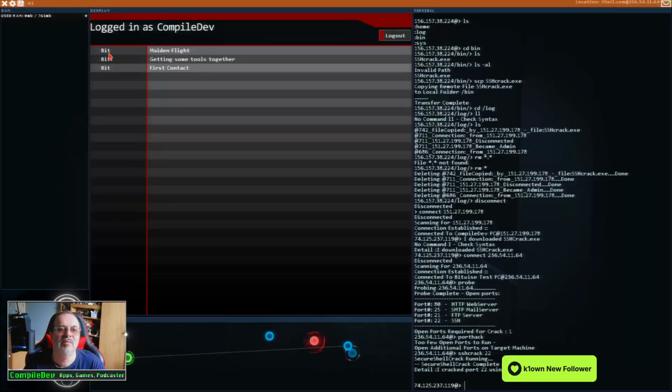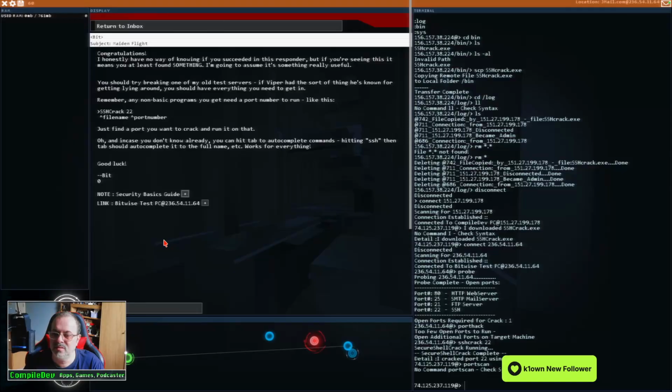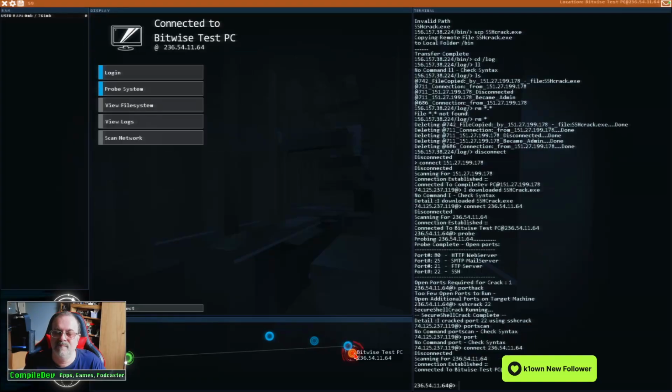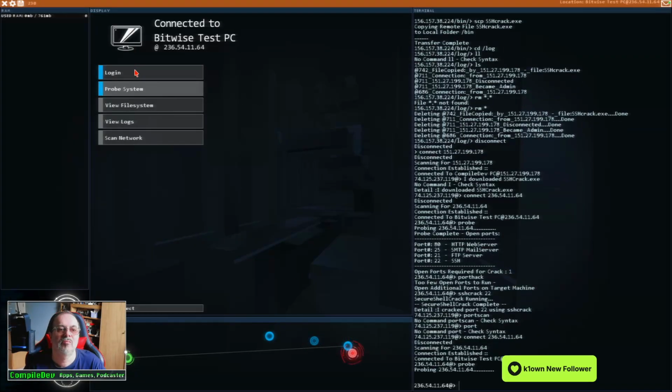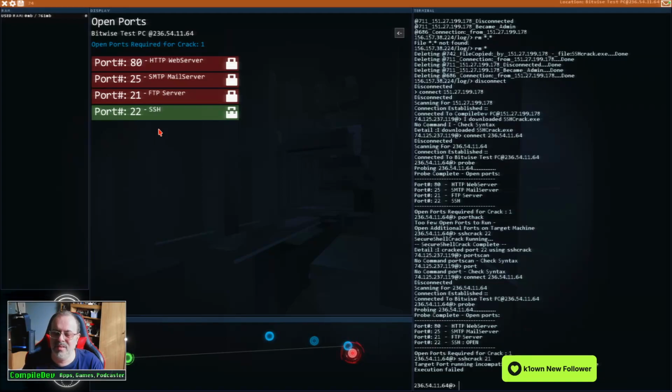Oh, okay. Just find a port you want to crack and run it on that. Did that. Can I run port scan from here? No. Can I run? Oh, alright. Hang on, hang on. Well, it surely can't be. Yeah, because that's not SSH.